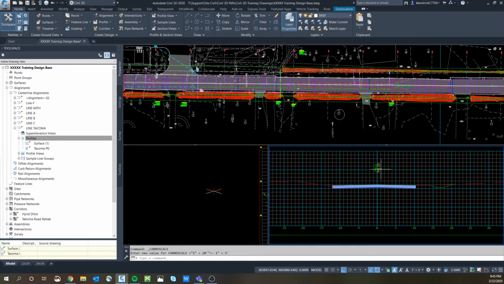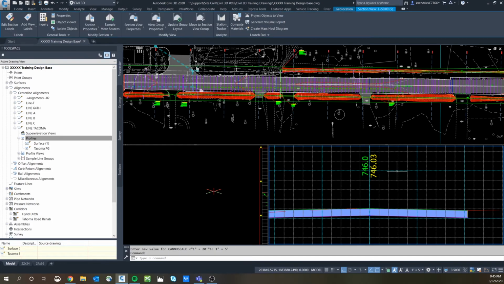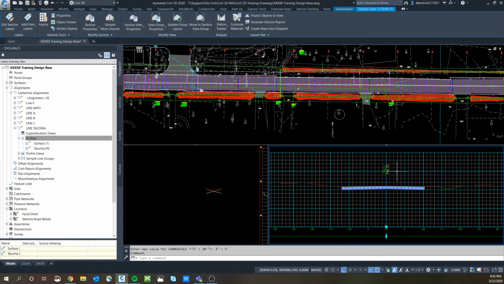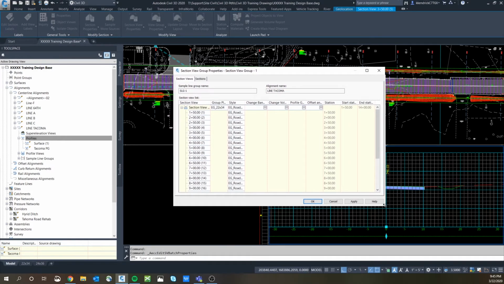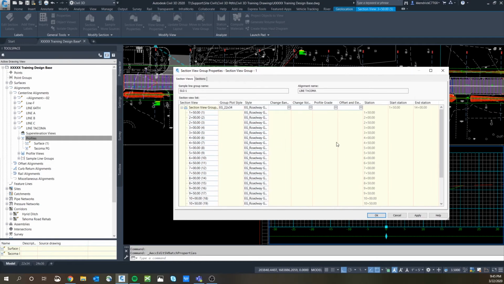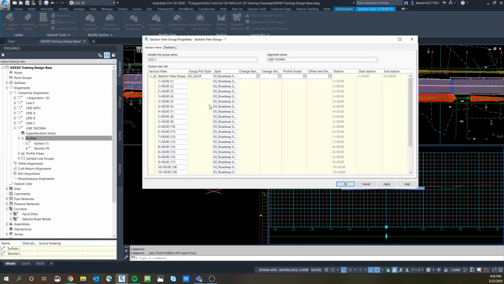So to get that label to read one of them as existing and one of them as proposed, you click on your cross section. Up in your ribbon, you go to View Group Properties. This pulls up another pretty confusing box. There's a lot going on in this box. The band, this is what they call the band elevation. So you want to change band.